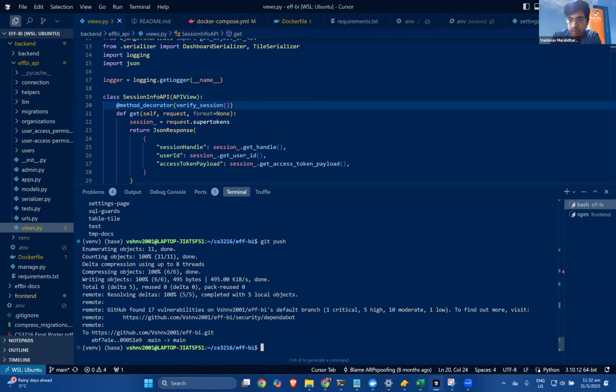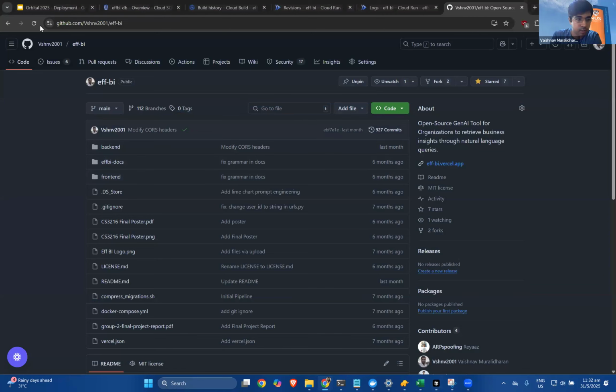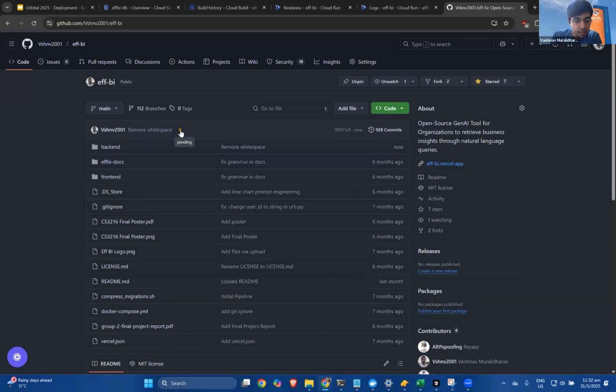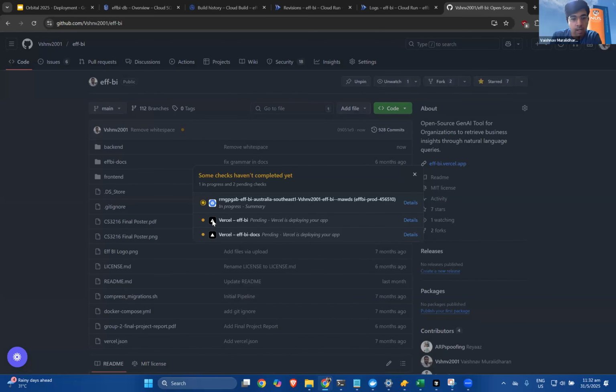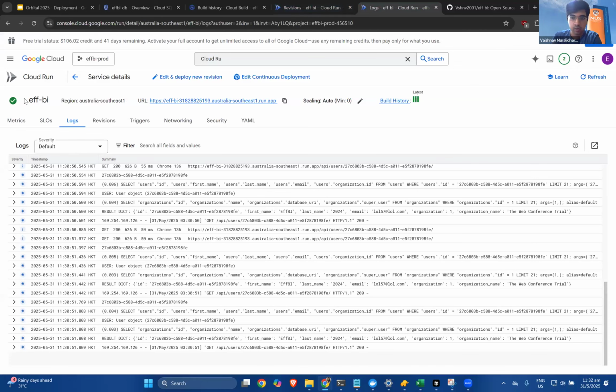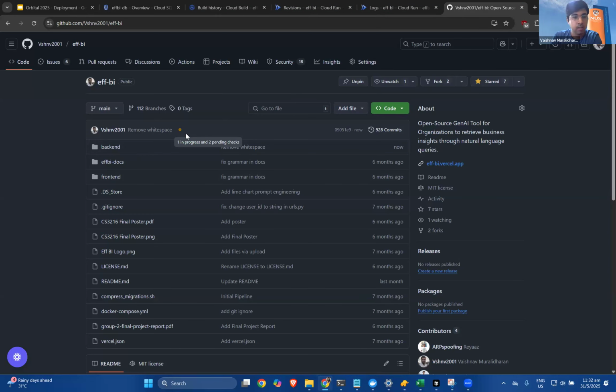Okay, now that I've pushed to main, there'll be a trigger. Let me just refresh. As you can see, this means that this pipeline is pending, and it's going to be running these. I'll come to Vercel in a bit, but basically it's running the backend first. One is in progress and two pending checks. It'll take a while to run, but anytime you make a new commit, this pipeline is triggered using GitHub Actions, and GCP actually manages everything for you. So yeah.